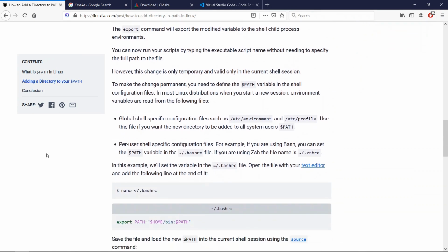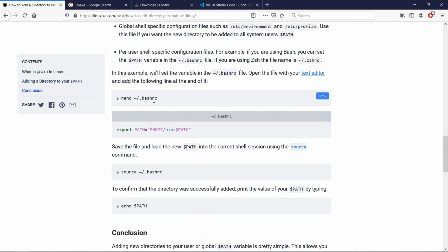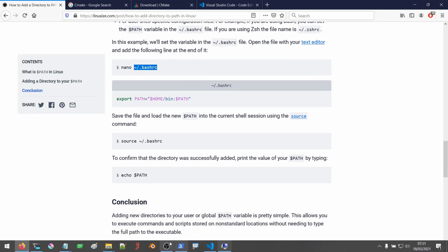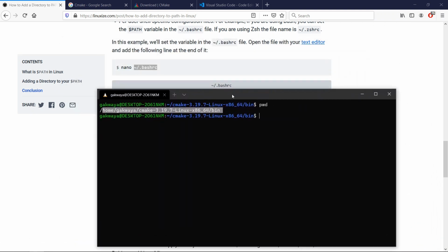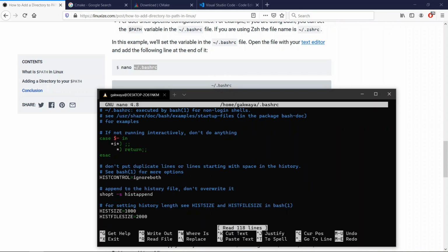Basically, what you need to do is to open the bashrc file in your user account. So what I am going to do here is say nano. I want you to see all these things because I want us to be on the same page here. So we're going to say nano, and we're going to say bashrc. And if we open this, we're going to have this file here.